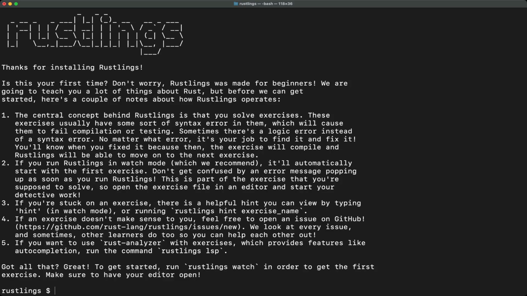If an exercise doesn't make sense to you, feel free to open an issue on GitHub. We look at every issue, and sometimes other learners do too, so you can help each other out. And if you want to use Rust Analyzer with exercises, which provides features like auto completion, run the command rustlings lsp. Got all that? Great.